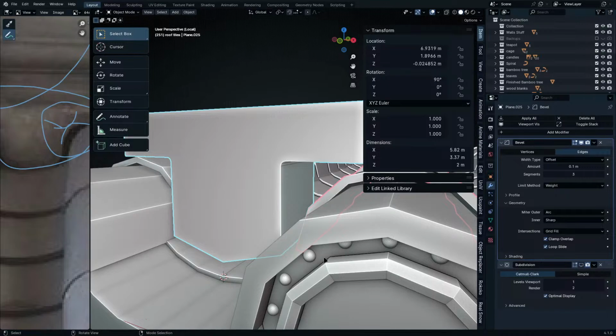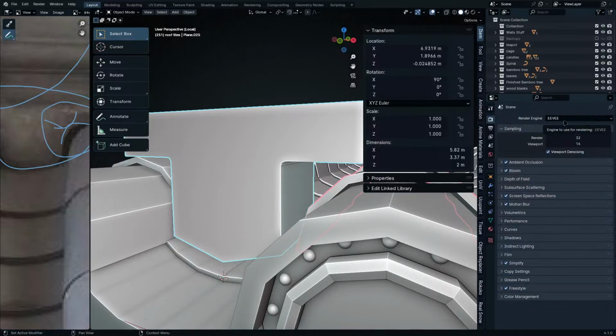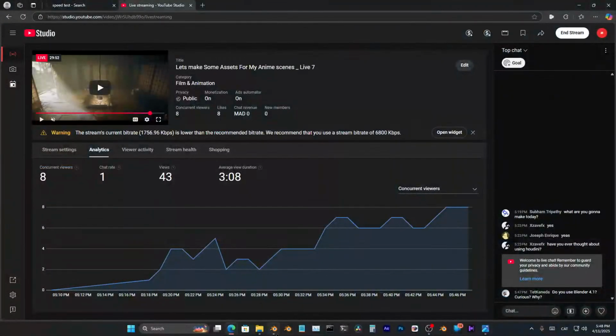Cycles is pretty much from 2.7, something like this, and it's pretty good because it's a ray tracing engine. Eevee, on the other hand, in these versions is not ray traced. It's somewhat there with screen space reflection, but it's not good. In the newer versions, it's pretty good, but it's not that good. Let me show you.